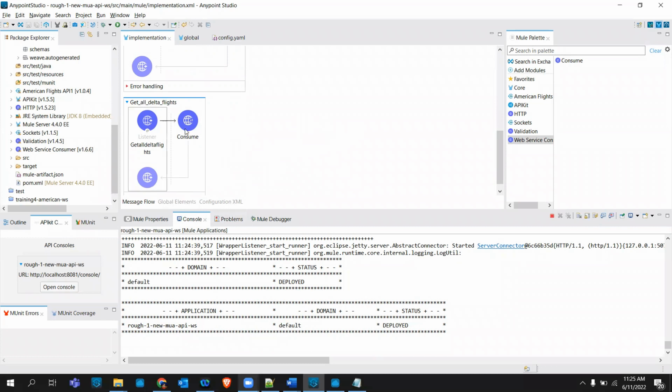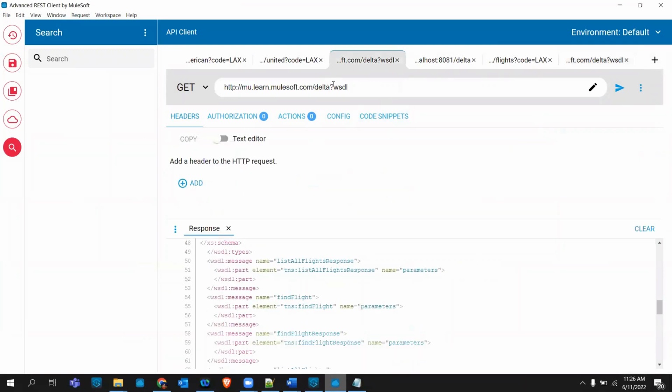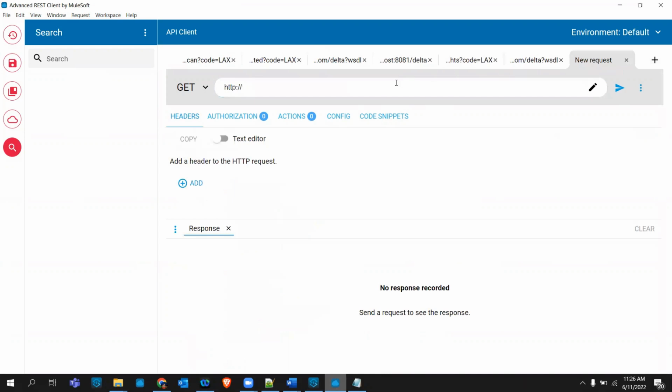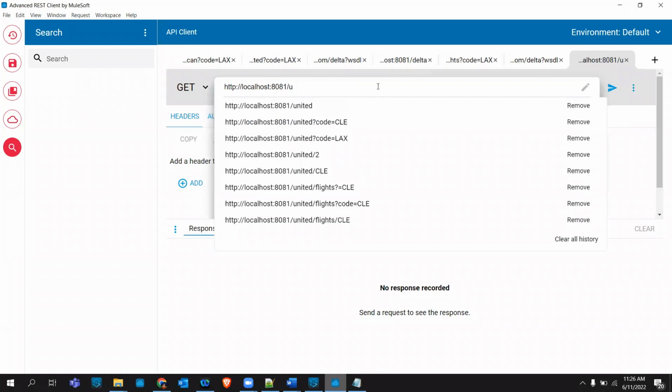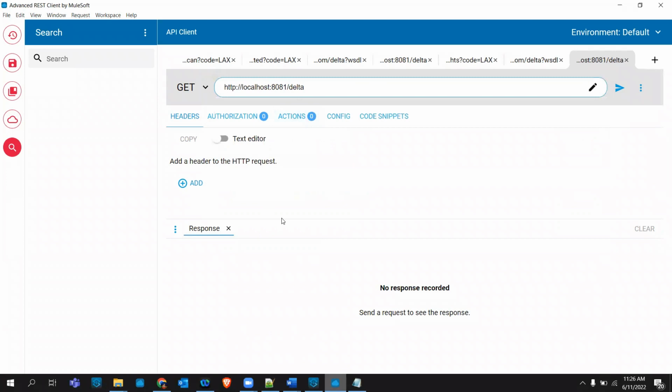So we have finished this consume operation, we have deployed, and now we will make a call to Delta. So just use this Delta, or we have this, right? We can copy this one and we'll just create it for Delta Airlines. So just need to give Delta. Okay.